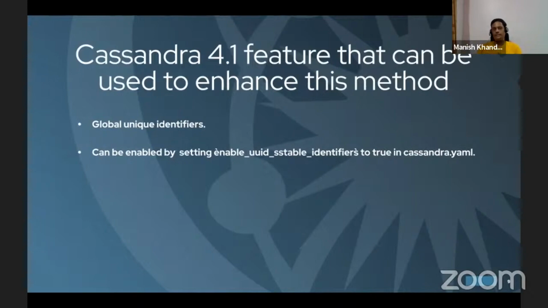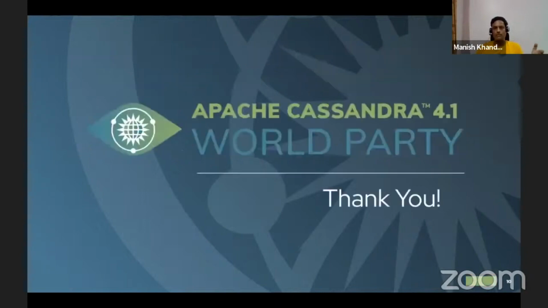Cassandra 4.1 has introduced a feature which can be used to enhance this, which is globally unique identifiers. Earlier the SSTable generation IDs were incremented by Cassandra, but if you truncate the table, the generation ID numbers will be repopulated again. That may create a problem. Now you can enable unique identifiers in SSTables, which helps in overcoming this problem, so that you will always have unique SSTable identifiers for your Cassandra SSTables.